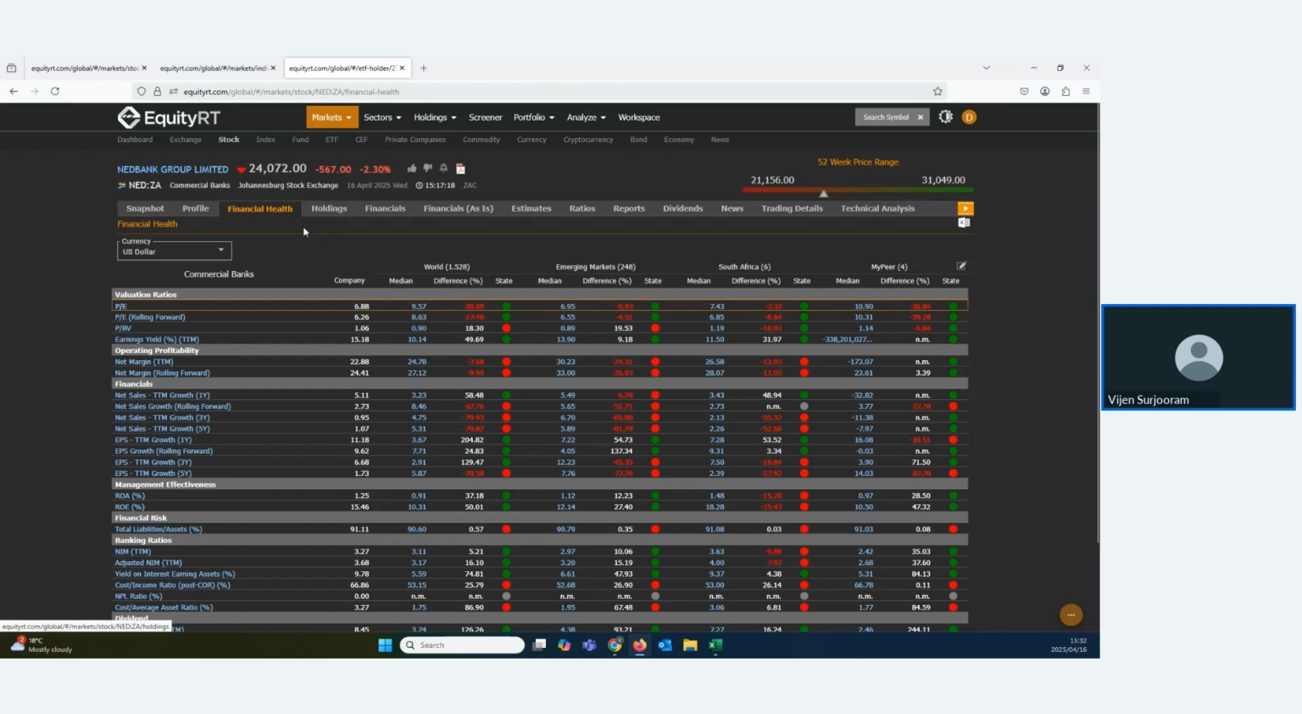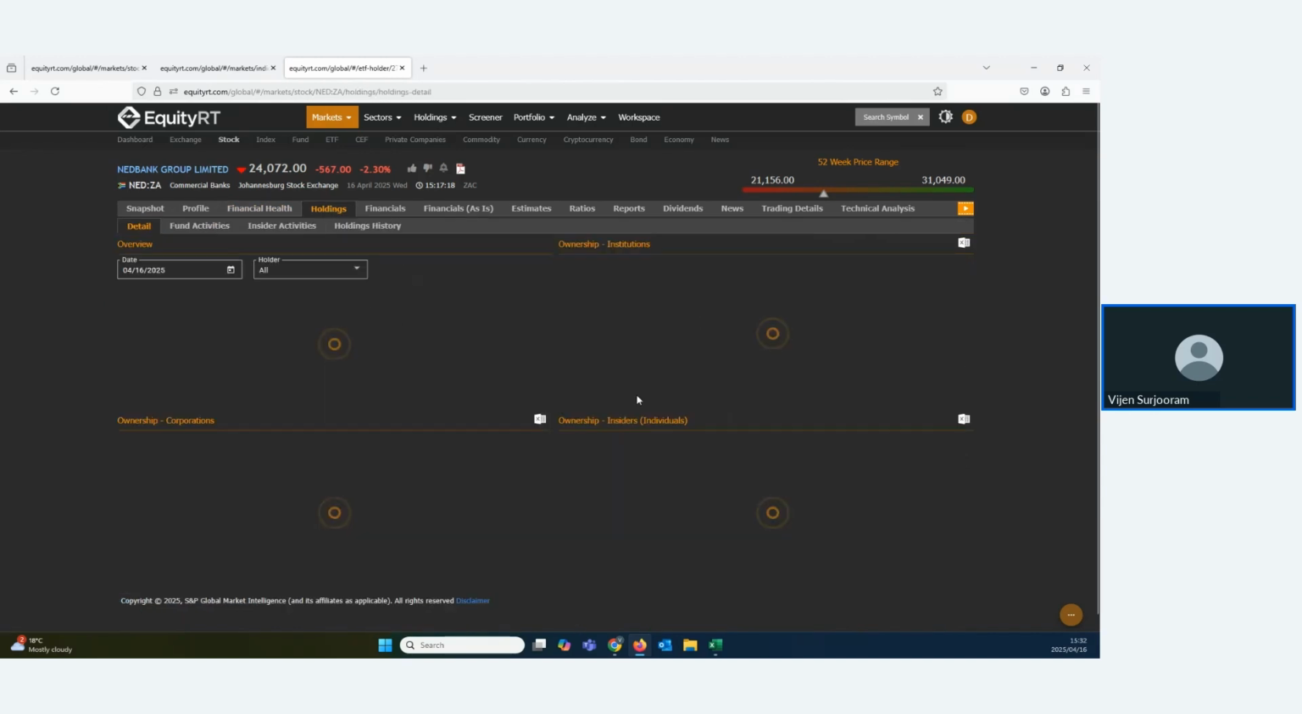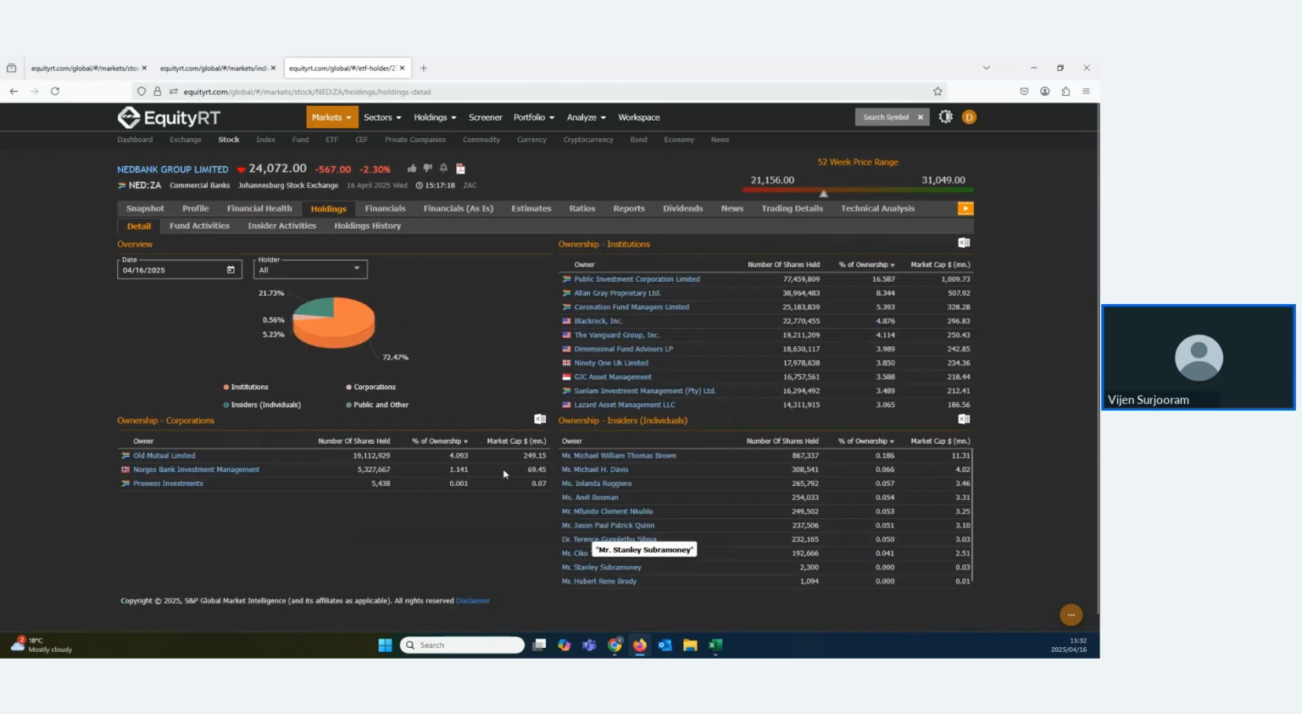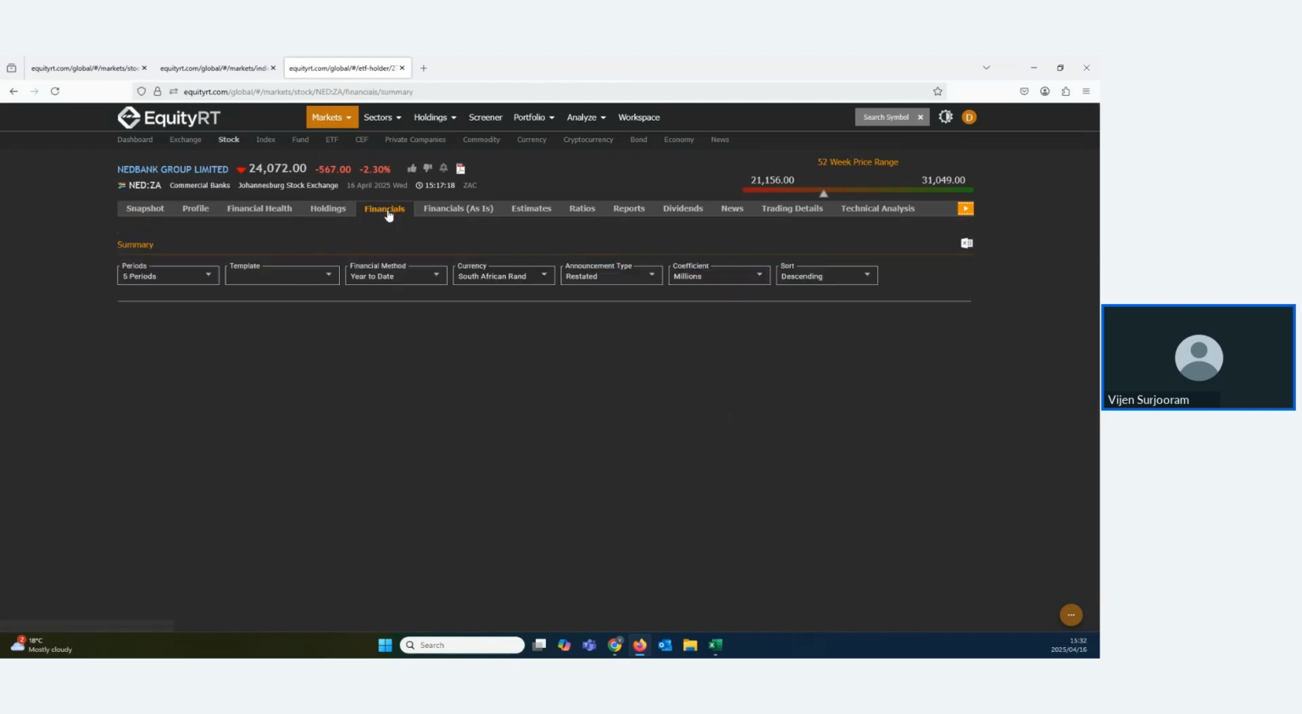You can actually have a look at shareholding data when you have a chance. This is basically just a breakdown of the owners of a company, if you're running any ownership analysis. I'm going to jump to the next one, the financials page.